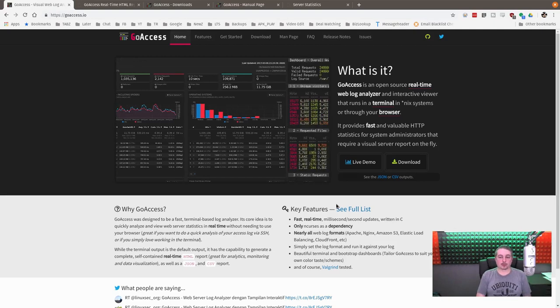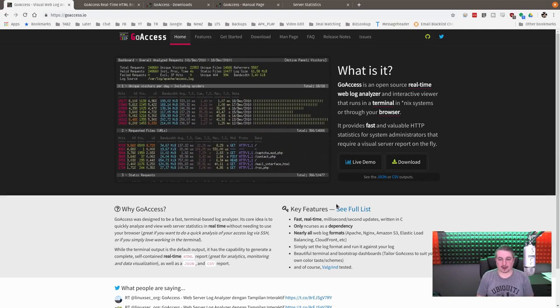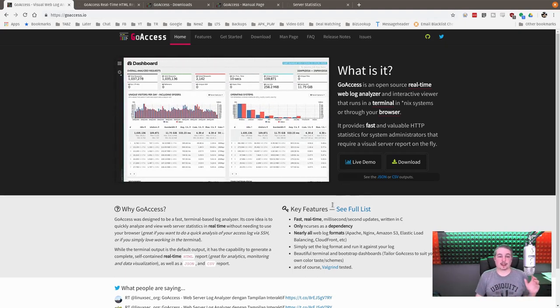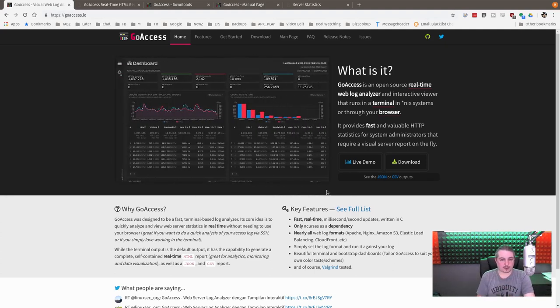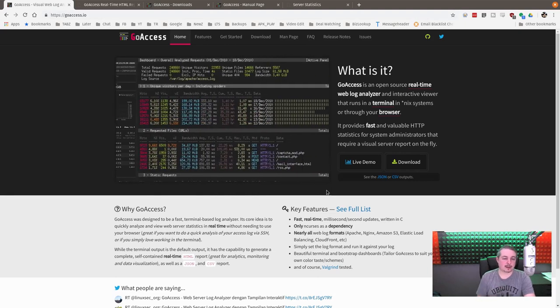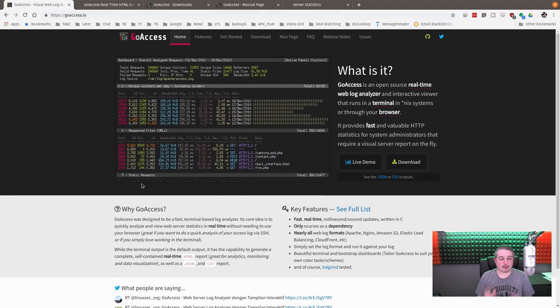GoAccess is an open source real-time web log analyzer and interactive viewer that runs in terminals of Unix systems through your browser. This is actually kind of neat. I've used this for a little while, and I was doing a security video and people had asked some questions. Hey, what's that tool you use? And I left the link in that video, but I figured I'd talk a little bit about it.